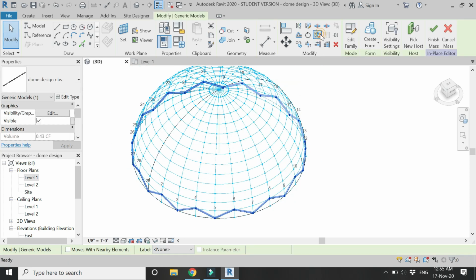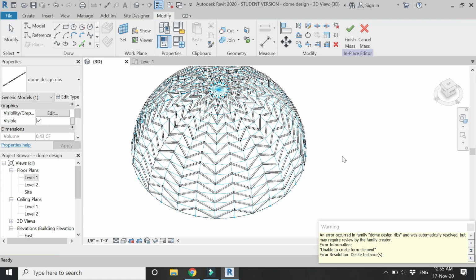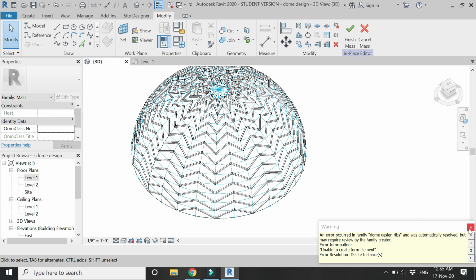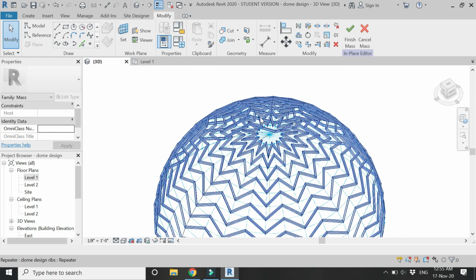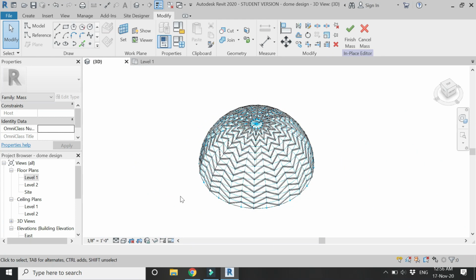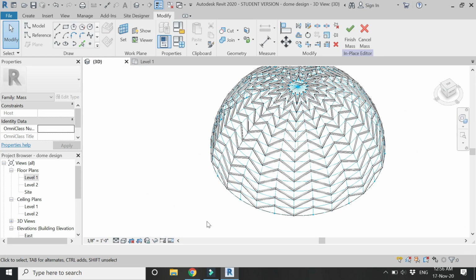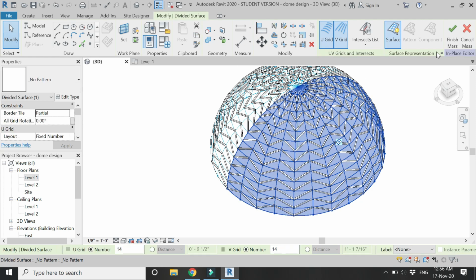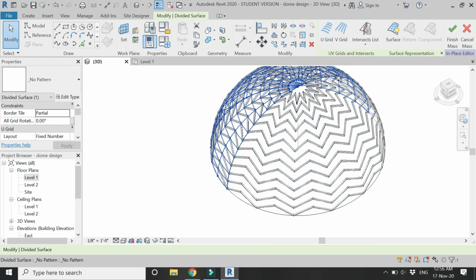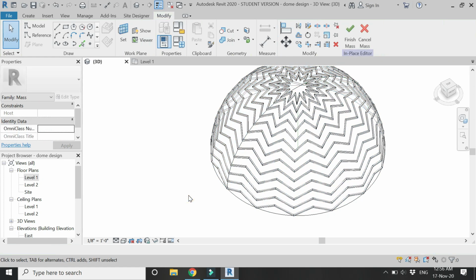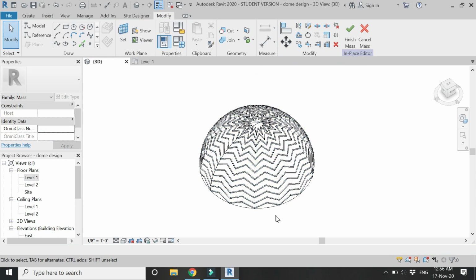Now select it and click on repeat command so that it is applied in this manner, tilt towards the top. So we have created our pattern on the dome surface. Now select this surface to remove these knot points on it. Then click on finish mask.